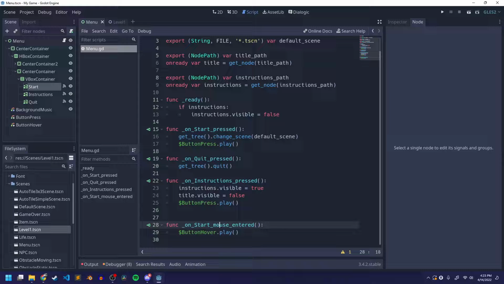And so now this one on mouse entered, basically, I want to reuse this. So instead of creating another function for each one of my buttons just to play the button hover sound, since nothing else happens when I hover over this, what I'm going to do instead is just turn this function into a generic function. So I'm just going to delete the start here and then just copy this. You can see the signal disappeared. So this is something that you might need to do if you want to use one function for multiple signals.